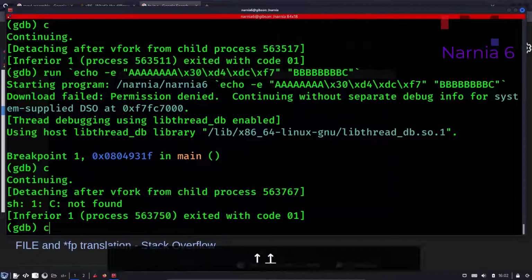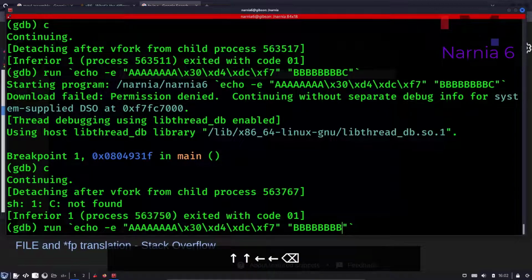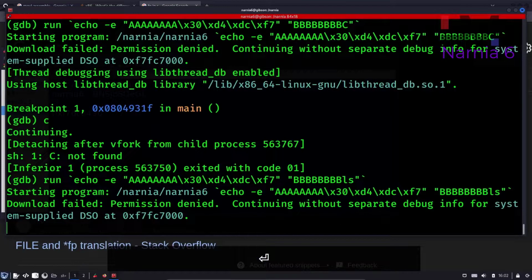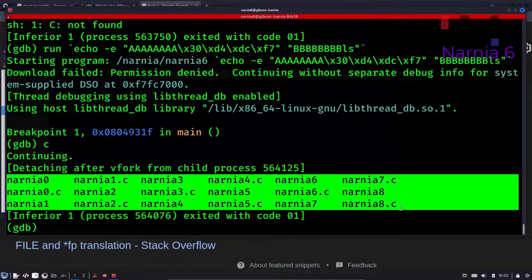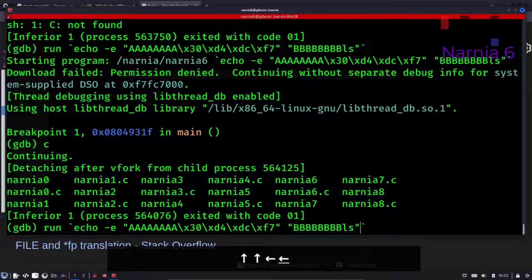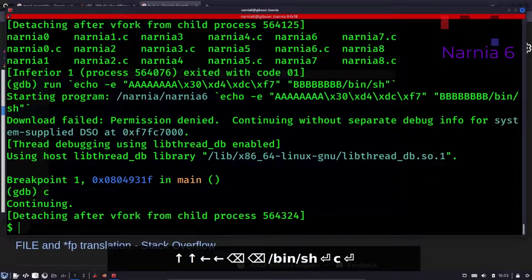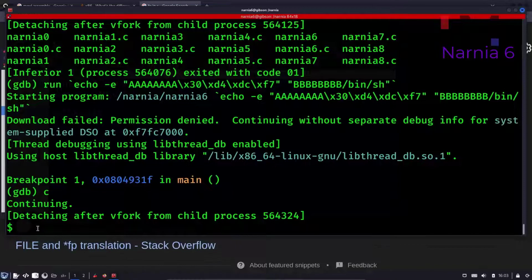To verify that, let's remove this C and type ls. So we want to execute the ls command. Let's see what happens. Continue. And as you can see, it successfully executed the ls command. Let's try to remove ls and keep /bin/sh. So let's try to get a shell. Let's continue. Look what we got. We got a shell.